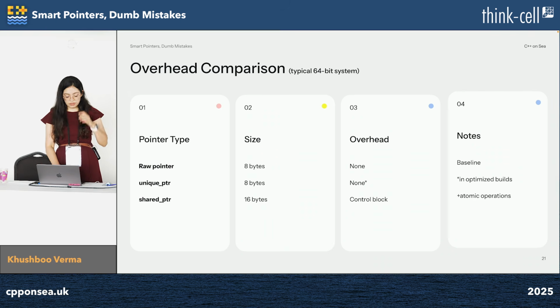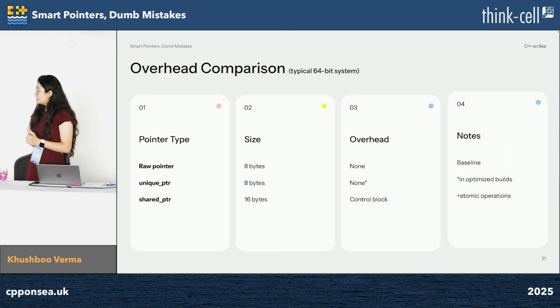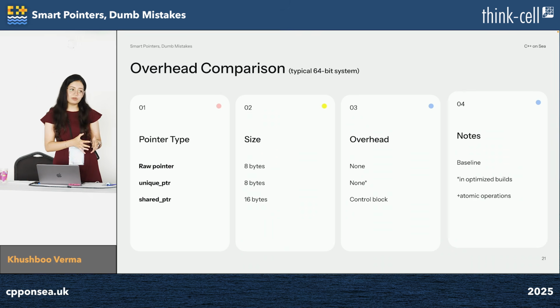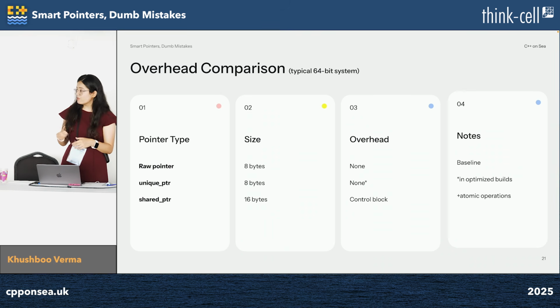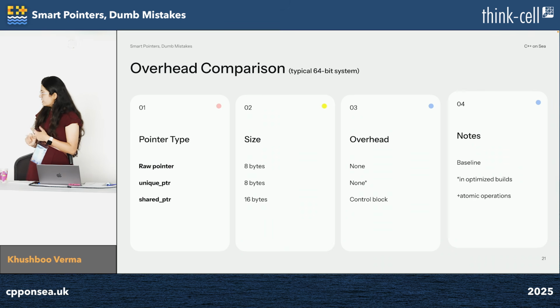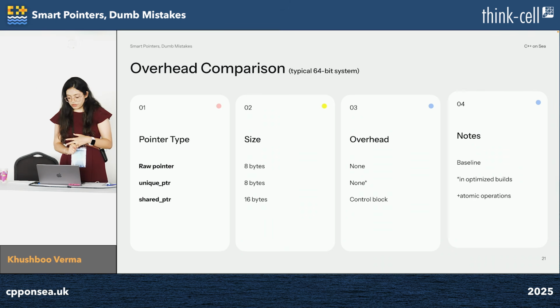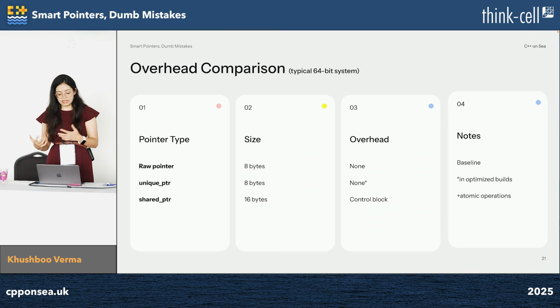The reason is that raw pointers do not have any overhead. In the previous example, I also mentioned that unique pointers also will not have any overhead if the build is optimized. If the build is not optimized, there might be some overhead in comparison to raw pointers. But in case of shared pointers, we have the control block, and we are also keeping a lot of metadata. In terms of metadata, we have the reference count, the weak reference count, and we also have the deleter and allocator and stuff like that. So it is going to have some overhead.